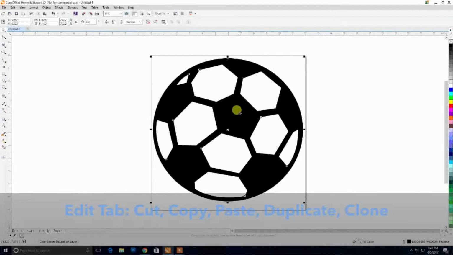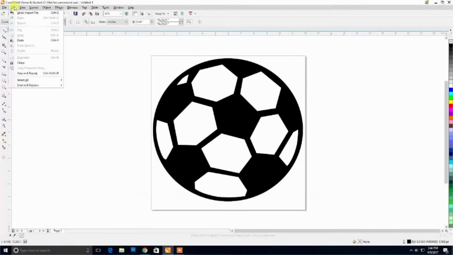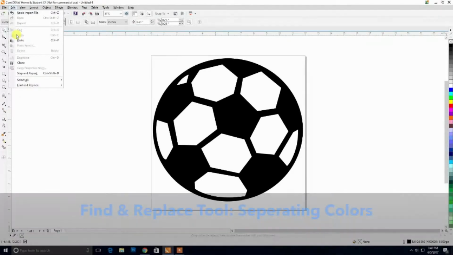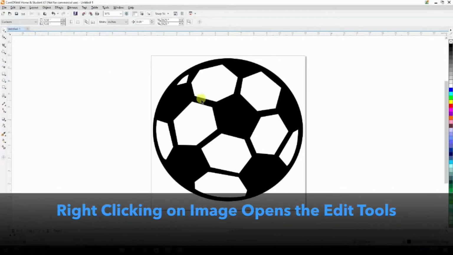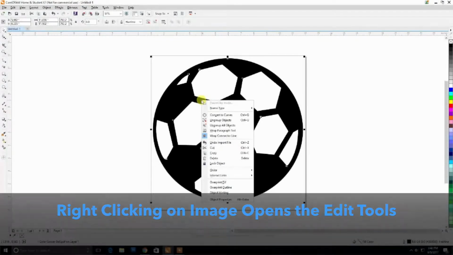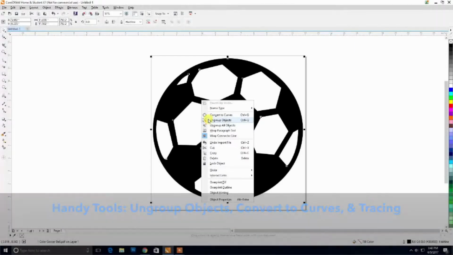Now that we have our image on our canvas, we can do many different things, such as cut, copy, paste, clone, or even duplicate. The Find and Replace tool is a very handy tool for separating colors, which you can see in our other video. You can also choose to right-click onto the object to do many different things that you can within the edit, such as cut, copy, paste, ungrouping, converting to curves, and even tracing.